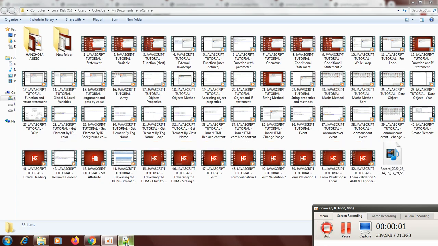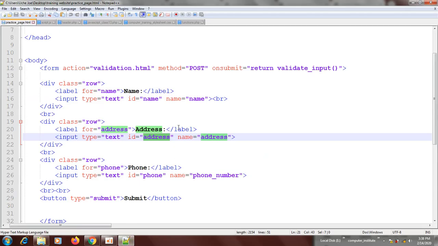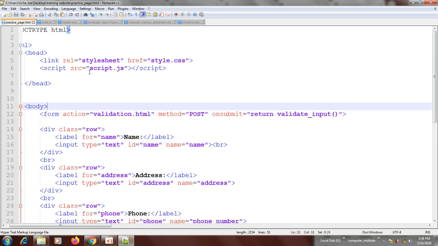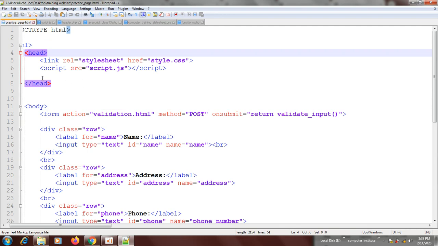Okay, let's move on. In this tutorial, we're going to talk about where to place JavaScript code. All along we've been placing this code in the head section. But you know what? This is actually not where it's supposed to be placed. You know why? Let me explain.